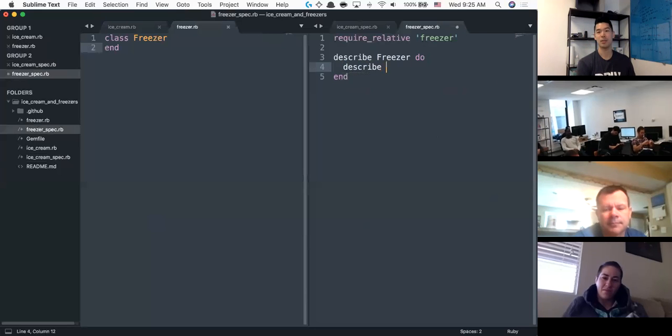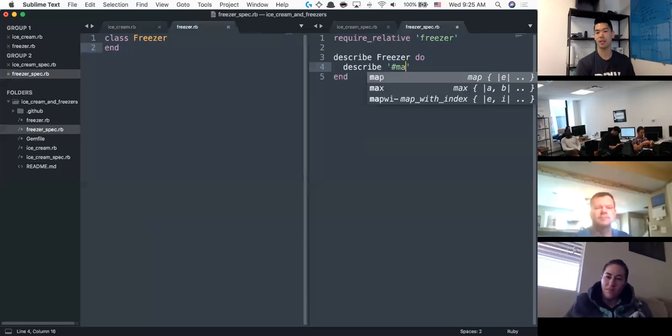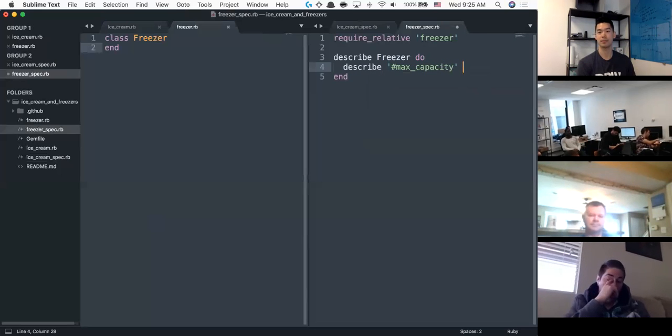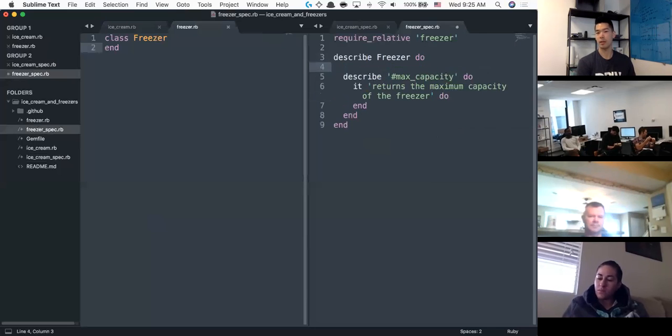So describe. Maybe we'll call this max capacity. And the test will just simply say it returns the maximum capacity of the freezer. So since I'm going to be using a freezer over and over again, I'm going to do let freezer up here.